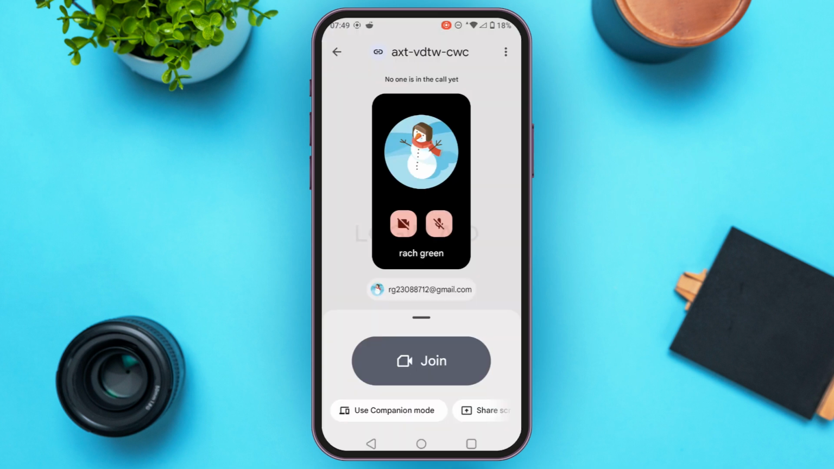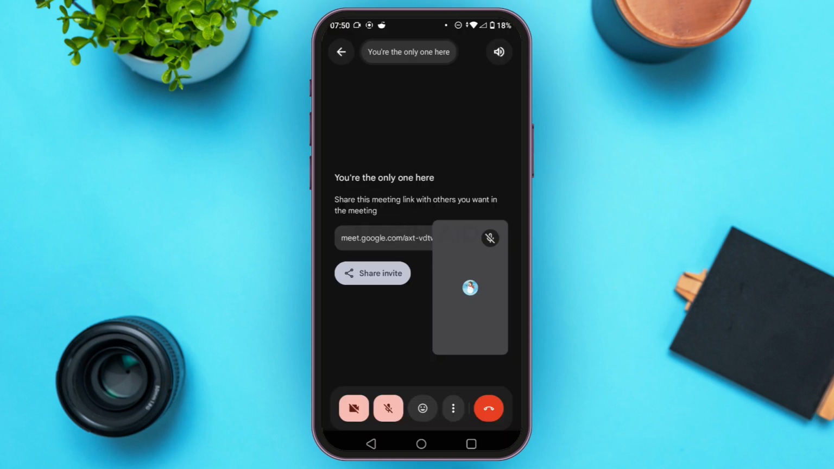Now automatically Google Meet will be opened. Tap on the option Join in order to join the meeting. You can see over here the meeting has been joined.